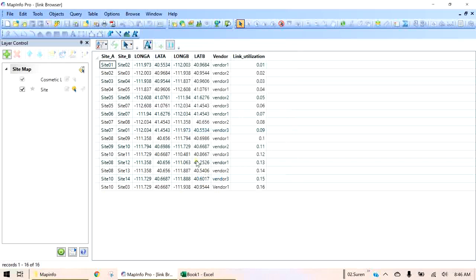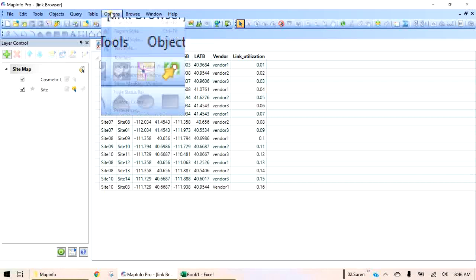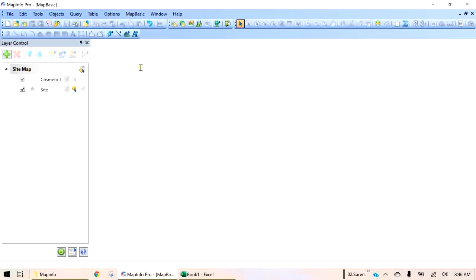And now we are going to draw the line between site A to site B. This can be done through a command. In order to run the command, we need the map basic window. Go to options, map basic window, show map basic window. So this is a map basic window, and the command to draw the lines between site A and site B is update.